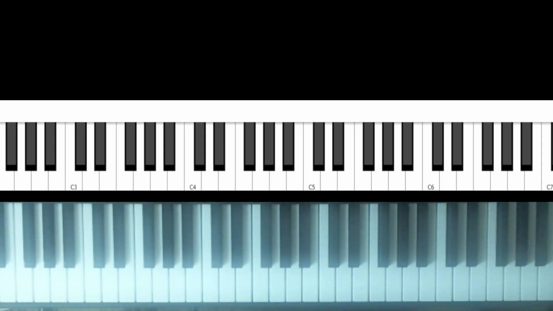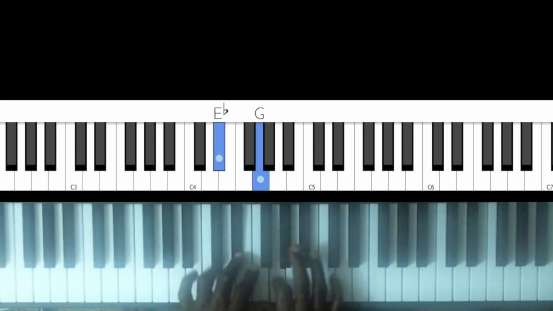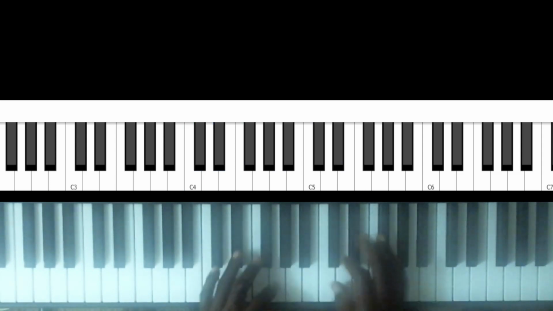Welcome to the Magic Music Toolbox, the minor scale in thirds and sixths. We're going to use C minor in thirds, in sixths.